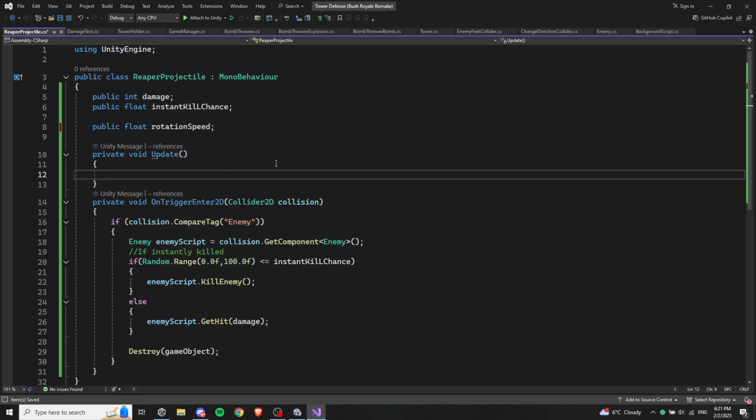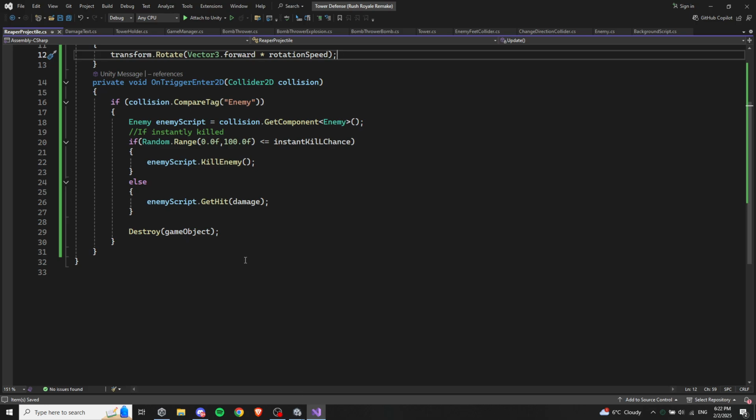And now here we just rotate. So transform rotate. We need to select the axis, and I believe it is the z-axis. So if that's the case, then here we say vector 3 forward, and then multiplied by the speed. Yes. Okay.